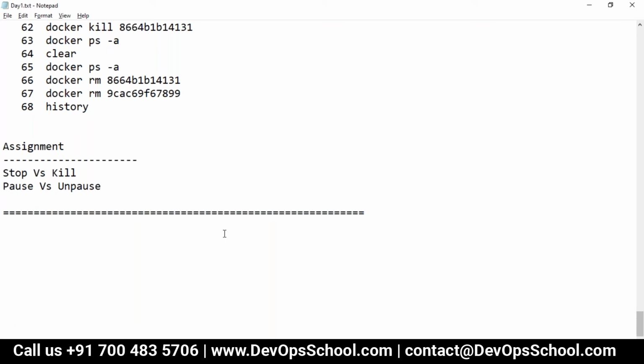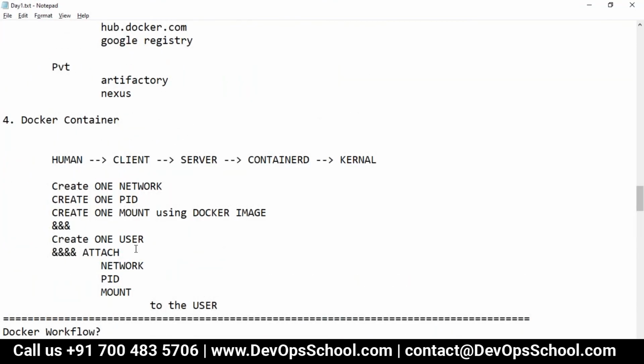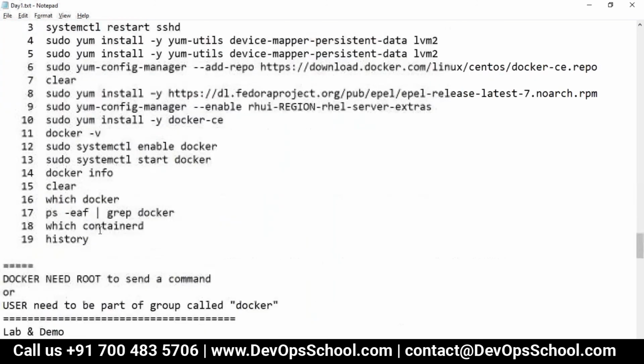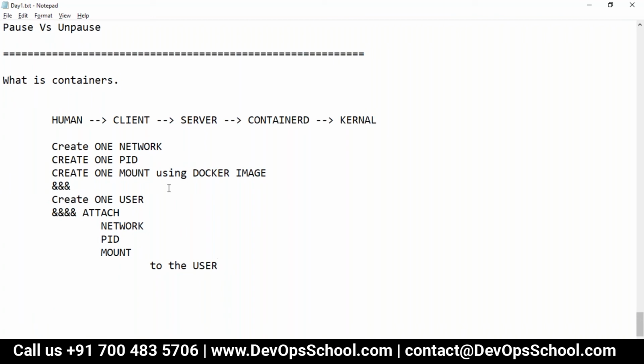Now I'm going to prove it. What is a container? Because we had multiple discussions on it. What is a container? I think this is what we discussed, so we have to prove it. One network, one PID, one mount, and one user. So let's start with one user.